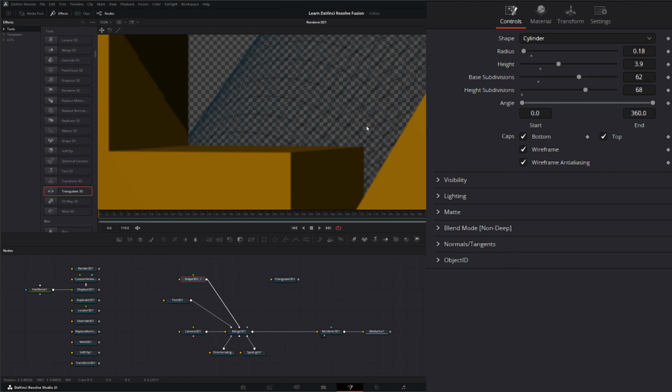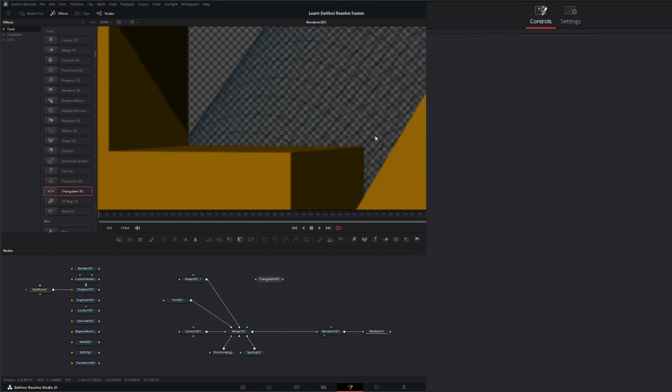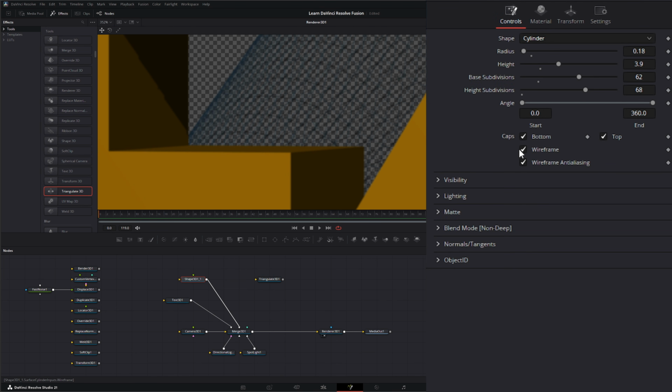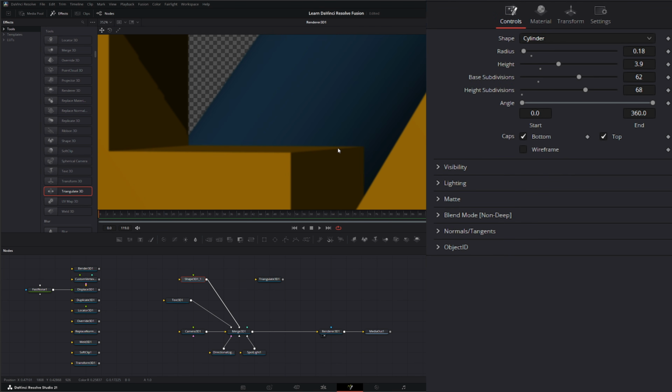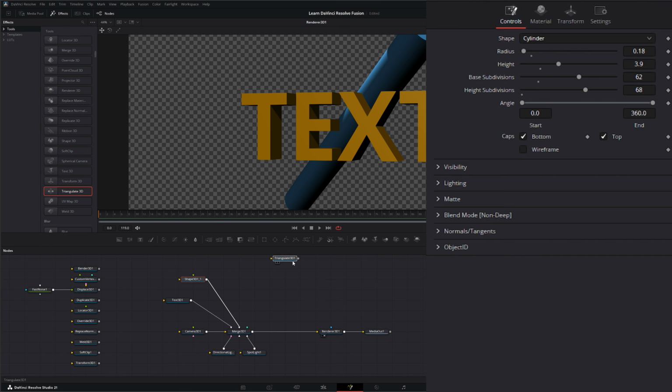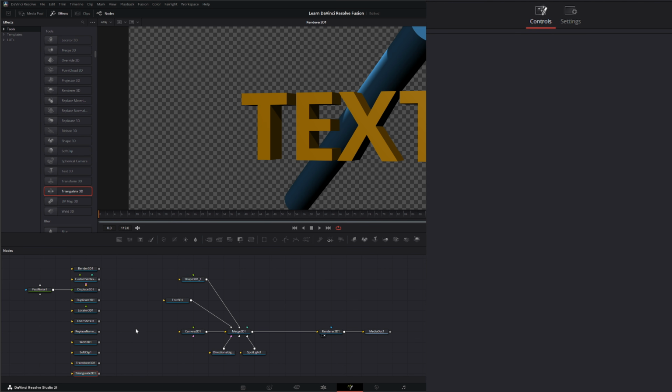So they're all triangles. So we're good to go. But if you bring in, say, a mesh or an FBX and it's in quads and you want it triangulated, you could just stick this after the model and it's going to re-triangulate everything. And again, there's no settings, there's nothing. It's just going to change those quads into triangles like this. So that is the triangulate.